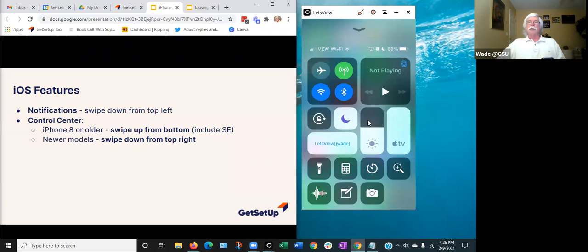There's some other settings here. These are the ones you use the most. Probably this controls the brightness of the screen. So if you need to adjust the brightness, you can make it brighter or dimmer, depending on how bright it is outside or in the room where you are.